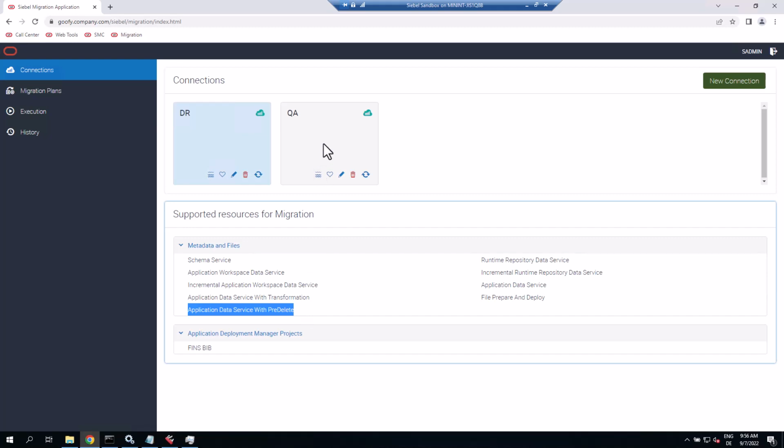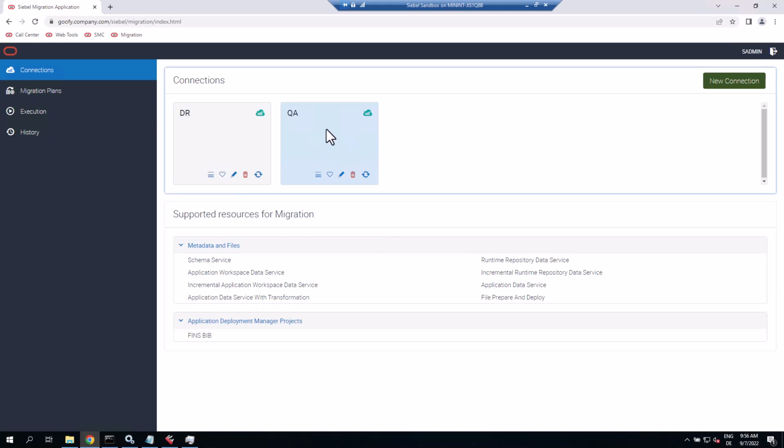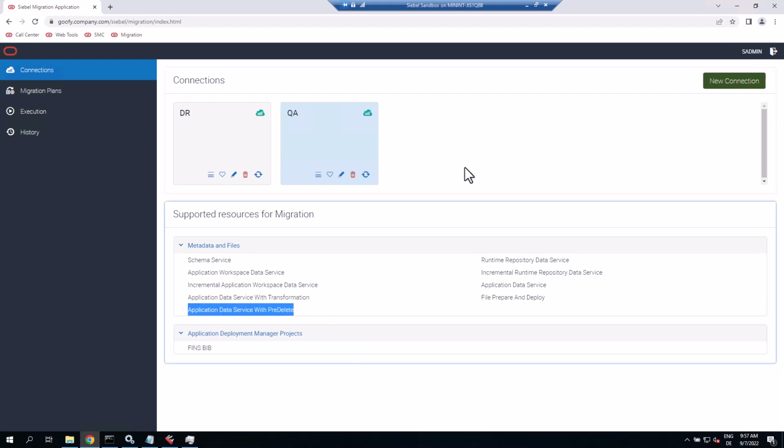That's good. The QA is a fake here, so it's the same environment, but I refresh that as well, and it rereads the information. And of course, we have a new application data service with pre-delete now. Very nice. So now let's test that thing.